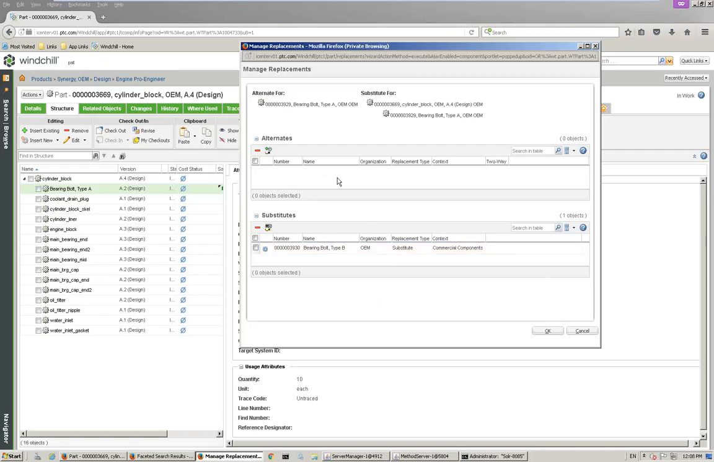Now this isn't an alternate, which means it doesn't mean everywhere that the bearing bolt A is used, I can substitute using bearing type B. It's just simply saying for this application in this assembly. So what we can go through and specify is the substitutes and alternates. So once again, an alternate is simply saying if I don't have this, then I'm able to use this anywhere that application is, anywhere this item is used. For substitutes, I can specify that in this assembly only is where I can now substitute this item out.